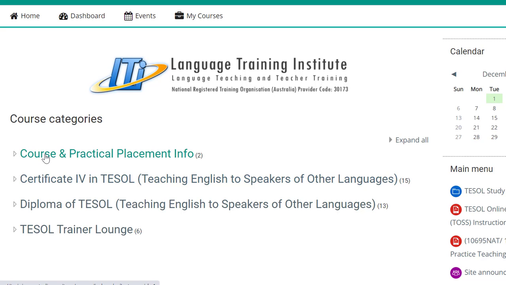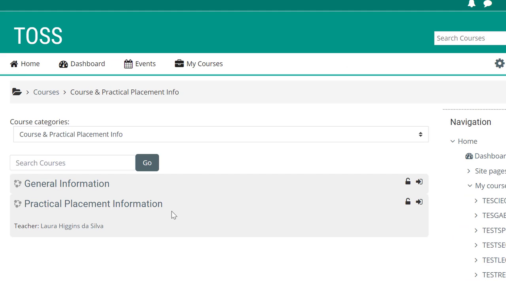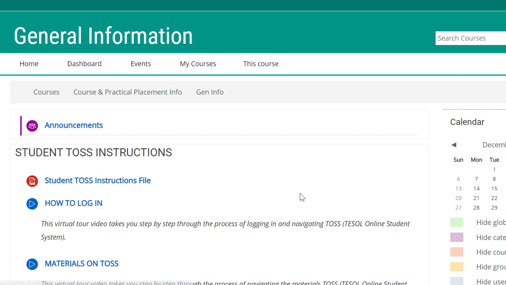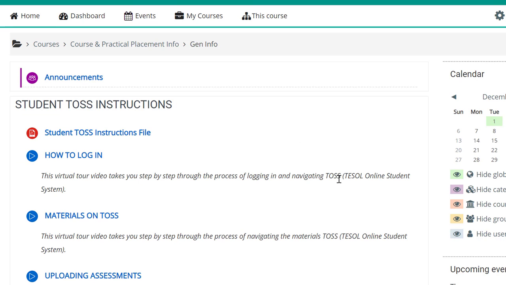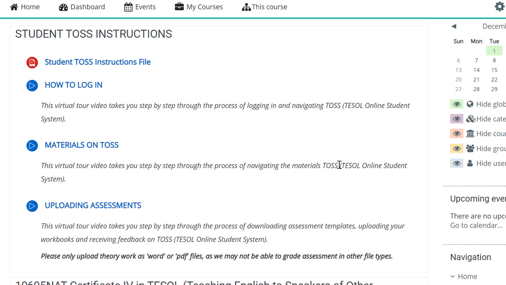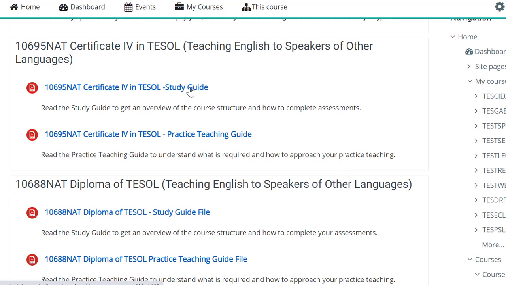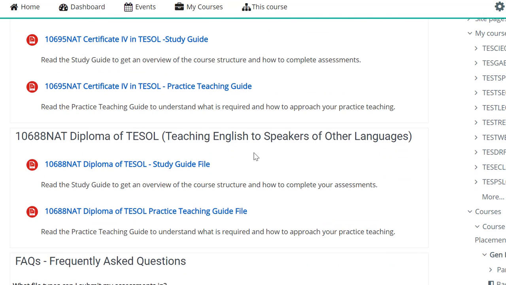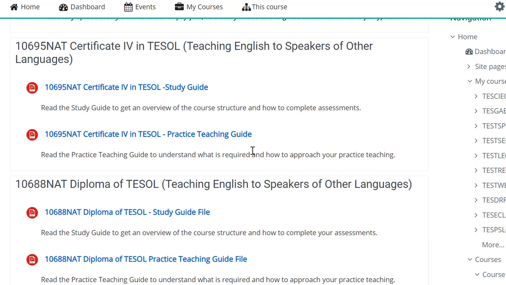And here I have the course and practical placement information, Certificate 4 in TESOL and the Diploma of TESOL. Let's have a quick look at the course and practical information folder. We have general information, and here we have a few videos of how to log in, how to access the materials on TOS, as well as uploading assignments, and our study guide for both the Diploma and Certificate 4 in TESOL. We also have the practice teaching guide, which is very important for you to have a look at before you begin your course.